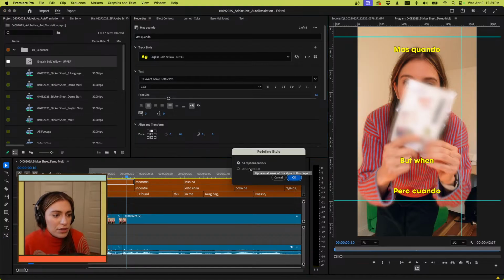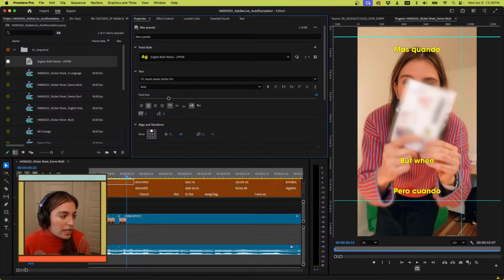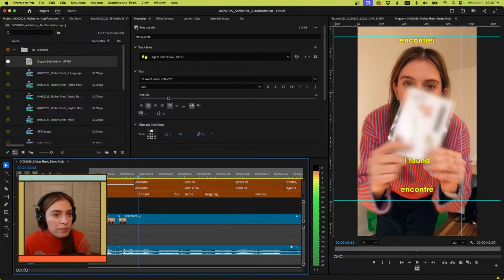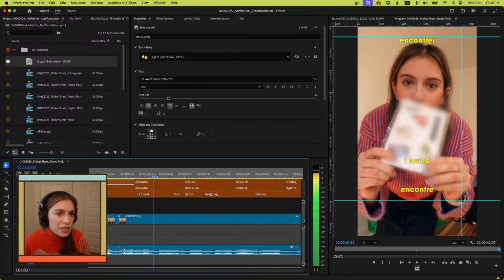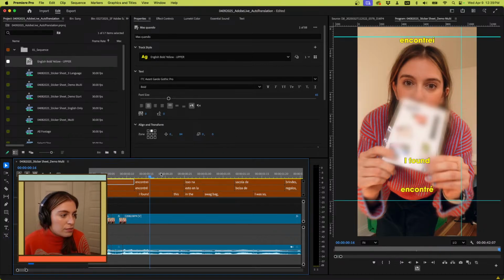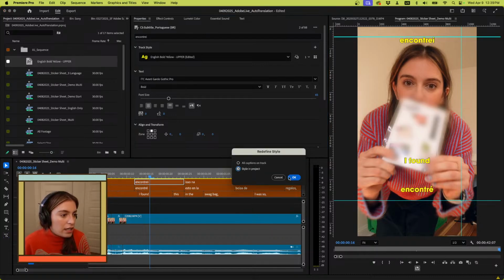And sometimes I'll do style in the project if it lets me, but it's not letting me because it's probably already set. And then I play it through. But when I found this in the swag bag, I was so excited that it worked better. But it still wasn't exact. So sometimes I'm not sure why it doesn't stick. You can see that this didn't like stick to it. Let's see, style and project.